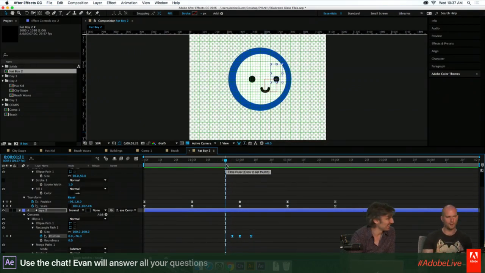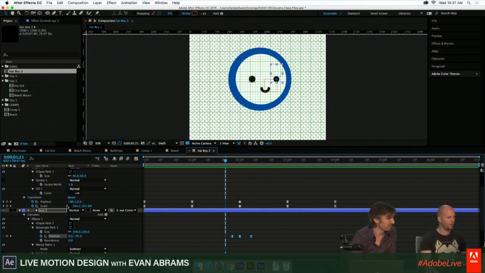Let's say you want to get really complex with your eyes. You could put in pupils. You could put all this kind of thing. You could put all of that inside the contents of your shape layers. A lot of people do just like 100 shape layers stacked on top of each other. I like to work inside the shape layer as much as possible, just because it's got the same hierarchies that you could achieve. You could also pre-compose things.